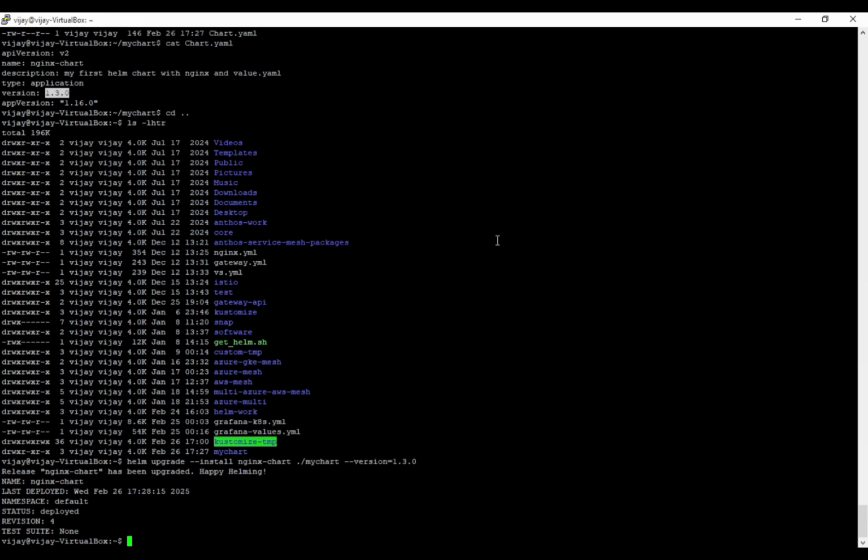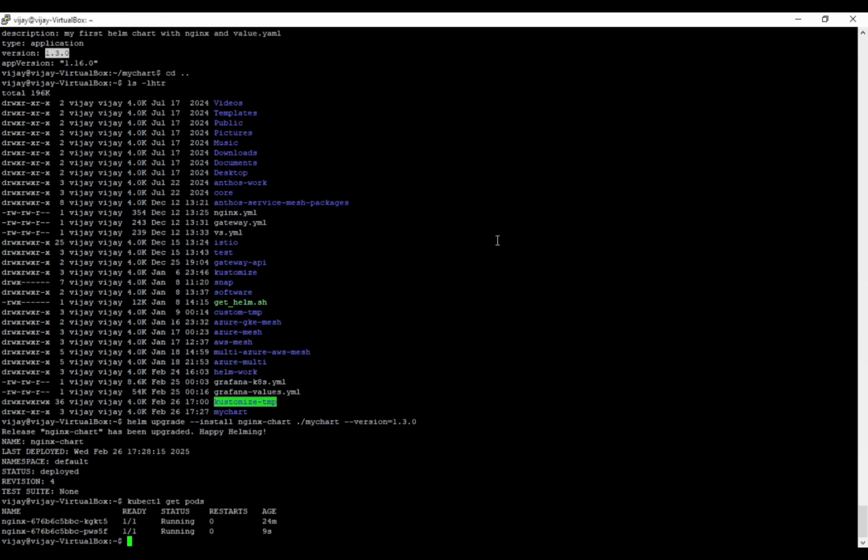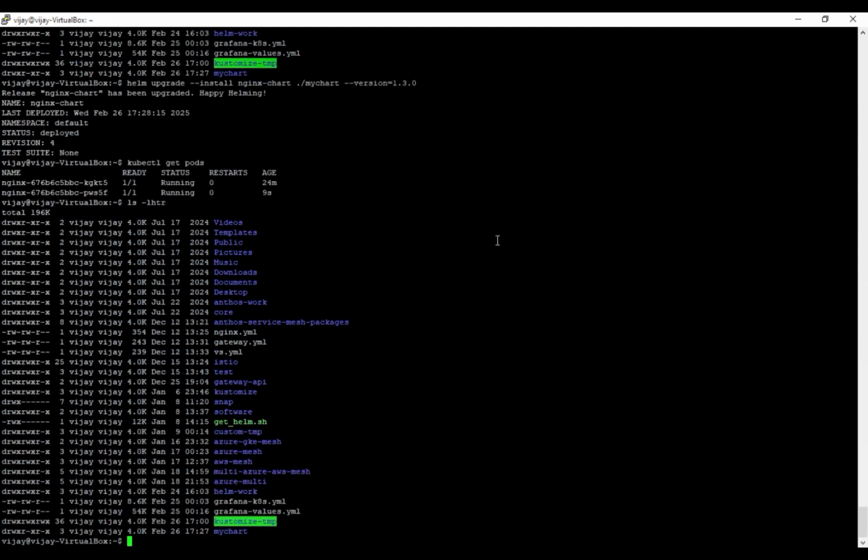I have purposefully not supplied it. I just want to show you what will happen now. If you check kubectl get pods, you can see here it has increased to 2. So even if you don't supply it, by default, if you keep that values file, it will automatically pick it. So you can see the number of replicas has changed to 2.